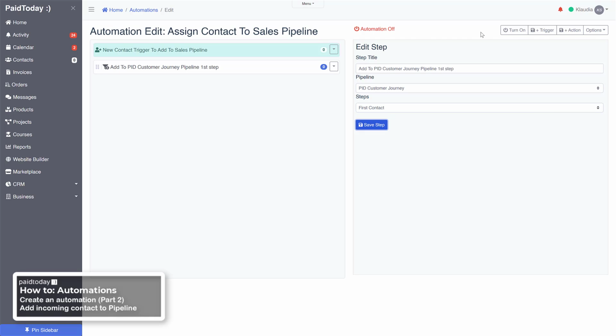So this is still turned off by default, so just make sure we save that. Oops, I added another one. I only want one of those. So we're going to go ahead and turn this automation on.